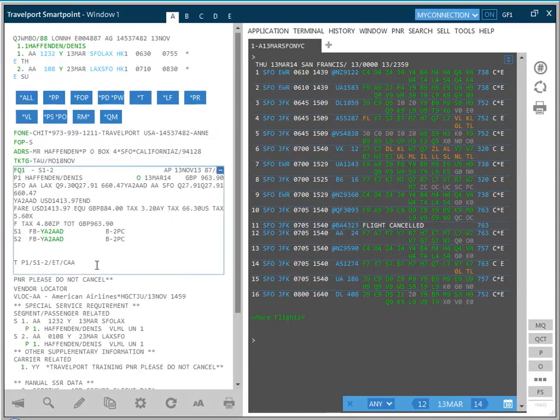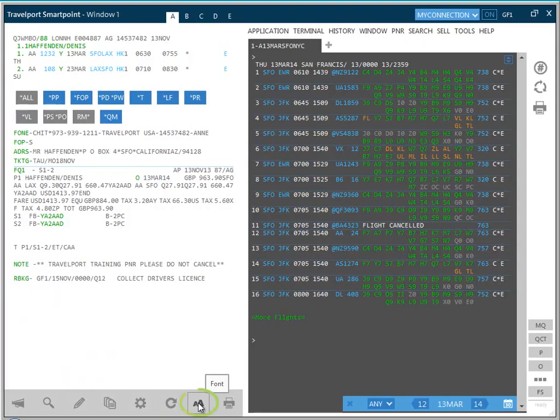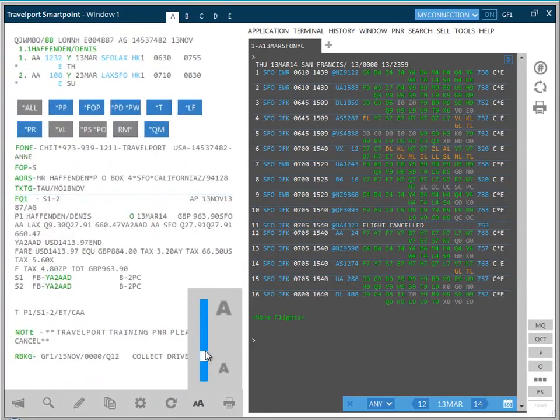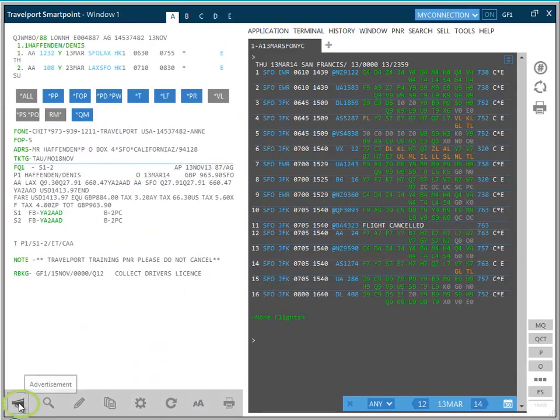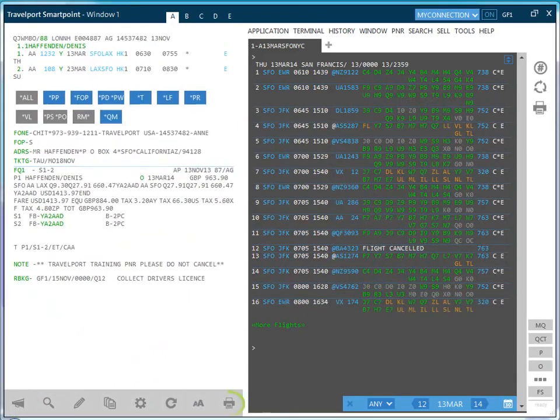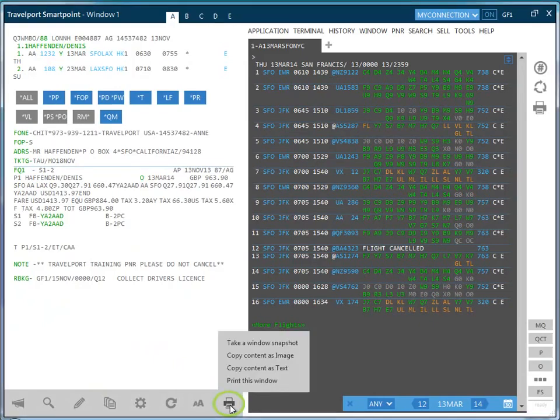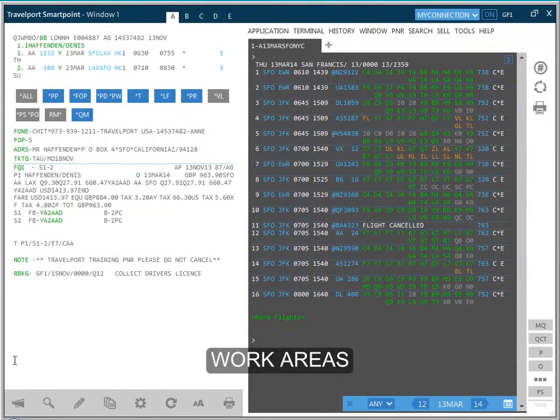The Refresh icon refreshes the view of the PNR. Use the slider in the Font Size icon to adjust the size of the font in the PNR Viewer window. Click the Advertisement icon to display current adverts. Similar to the print icon available in the terminal window, this supplies options available to you for the PNR Viewer window. Like Galileo Desktop, Travelport Smartpoint also offers 5 work areas.